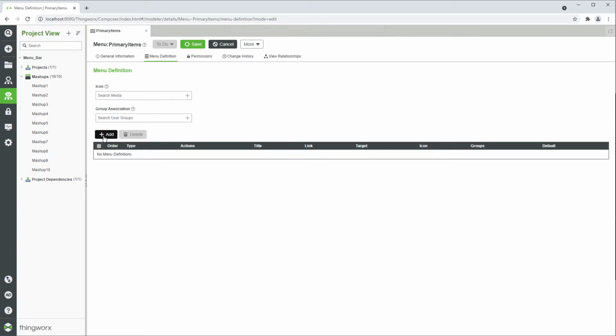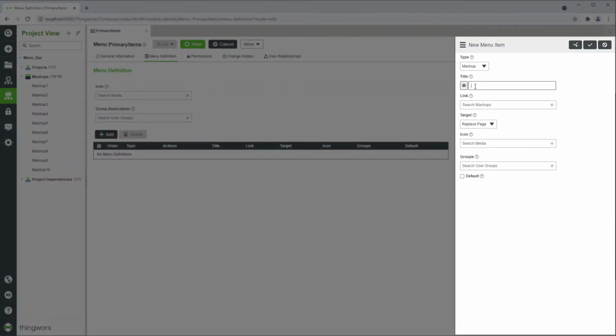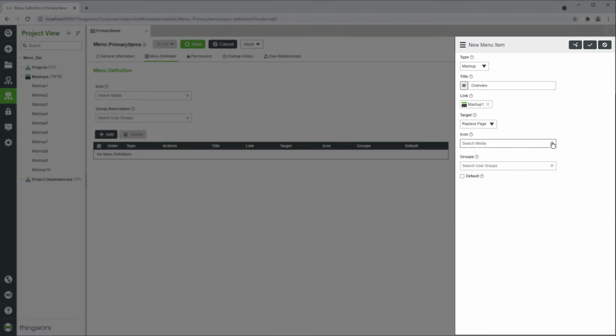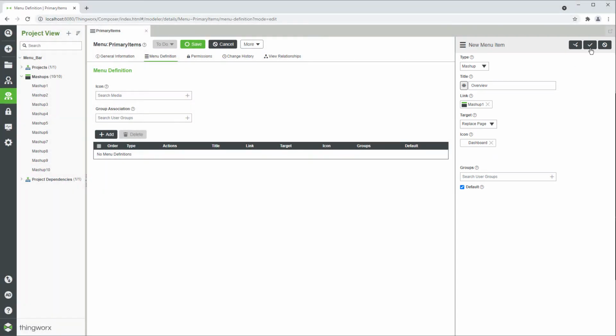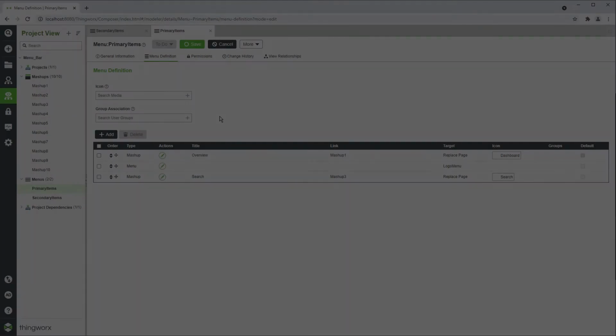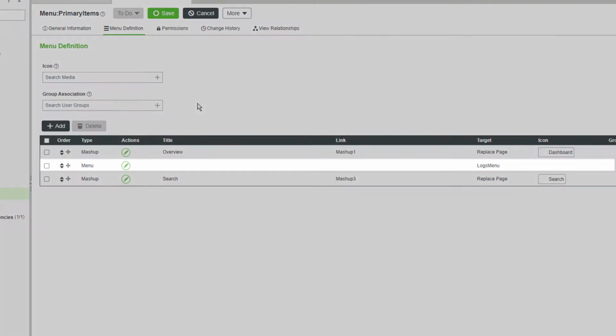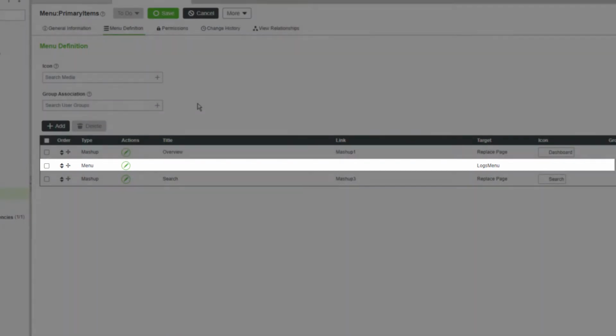Click Add to define a new item. In the right pane, set the item type, the title to display on the menu bar, the link to the mashup entity, a target, and an icon. To set a default item to display when a mashup with a menu bar is initialized, select the default checkbox. Repeat these steps to define any additional items or menus that you want to display on the menu bar. Note that you can create a second level of navigation by adding a menu entity as an item.